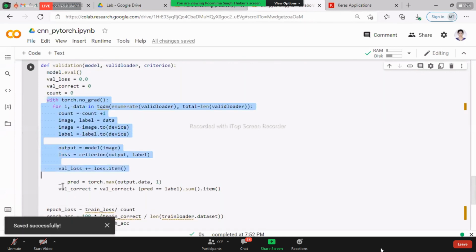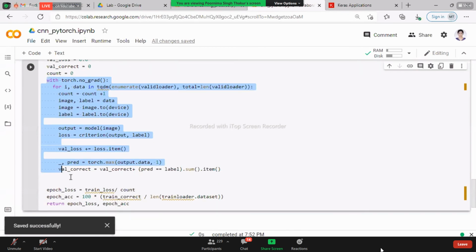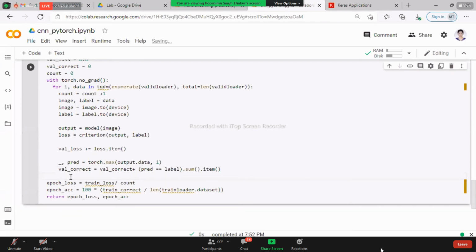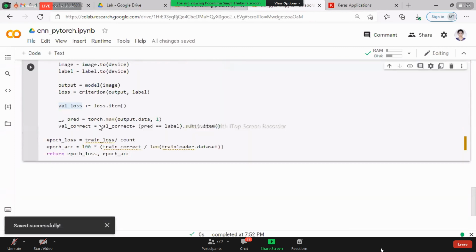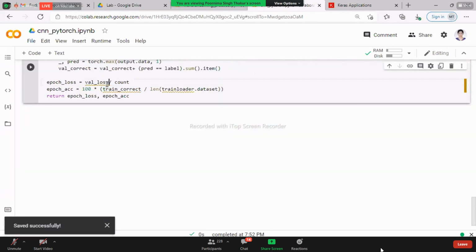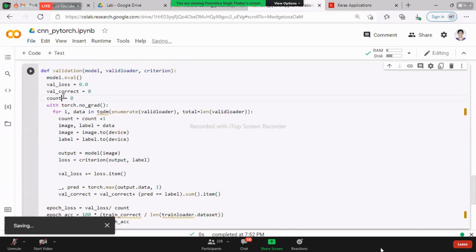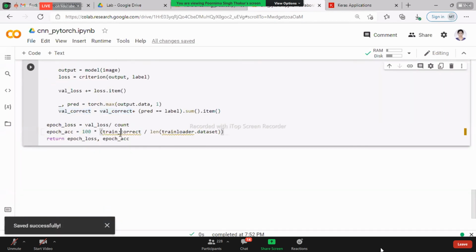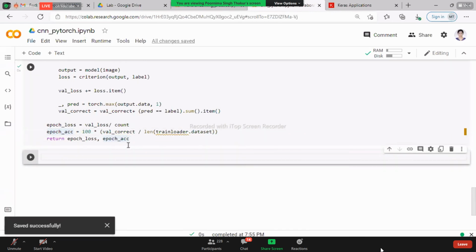After this, what we have to do is get the entire loss, or epoch-wise loss you can say, for validation data. In case of test data, there will not be any such epoch. So for that, you have to divide the validation loss by the counter, and in the same way, you have to divide the validation accuracy by the total number of data in the loader. So this is for writing the training and validation or testing function.